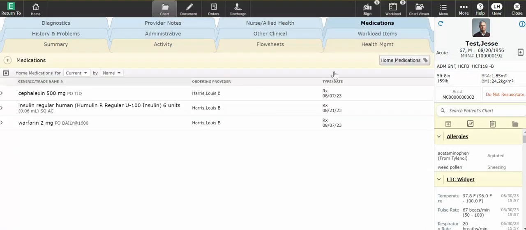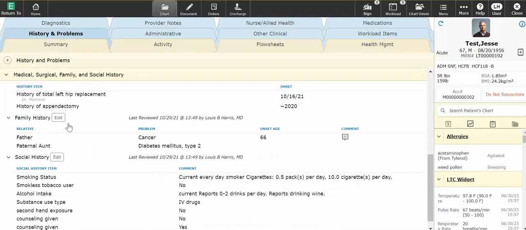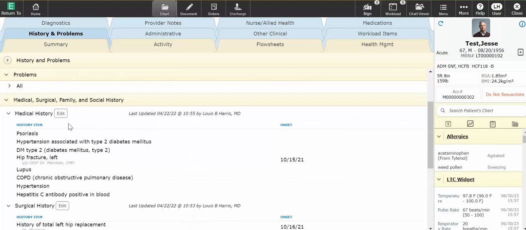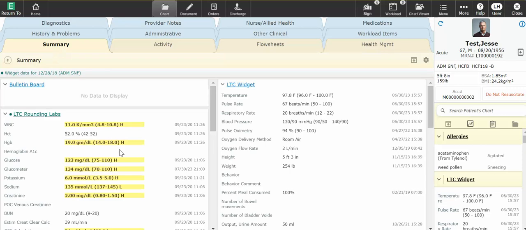Home medications are listed here. History and problems here, which shows their active problems, then their past medical history, family history, and social history are listed here. You can then go back to Summary panel and be right back where you started.